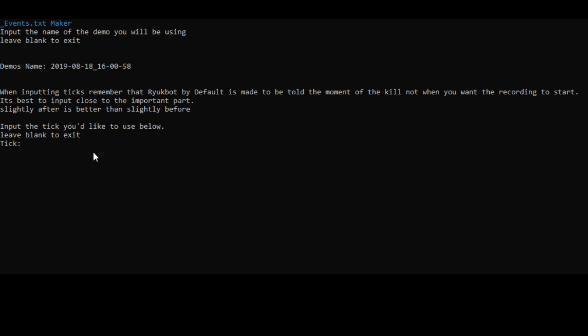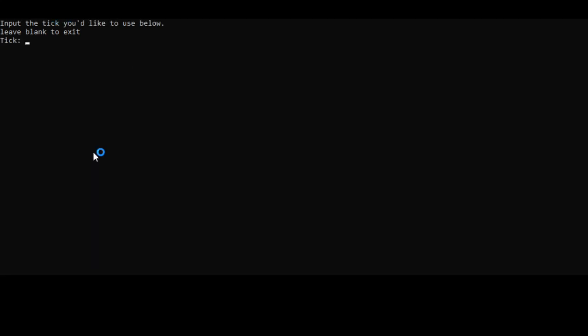So let's just give it a random tick. I don't actually have anything written down, but 1400, you'll see it clears everything and lets you know that it's done with that one. Let's see, what's the next one? Sure, we'll go insanely high, whatever, and then even higher. Now all we do is hit enter, and it actually has applied that to the underscore events file.